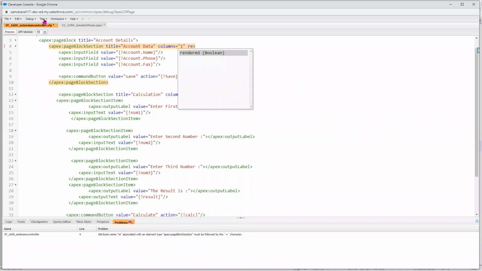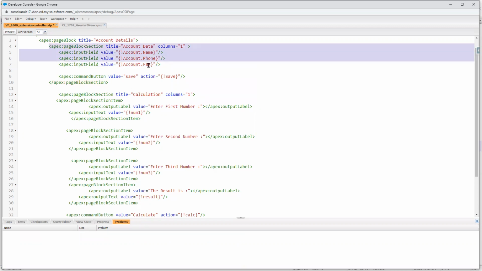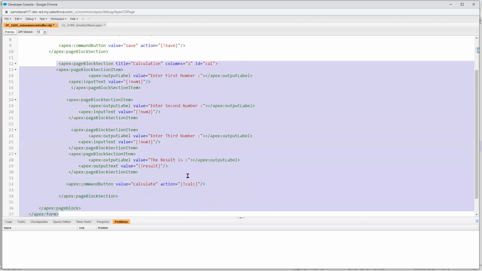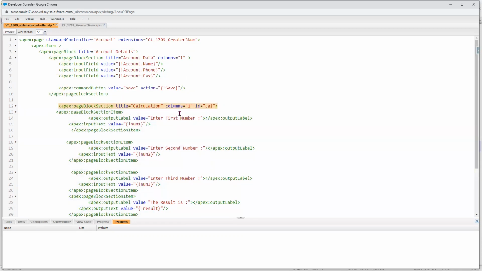Render functionality: using rendered, we can load a specific section. For example, based on the value, I want to render a specific field or specific section. Then I can use render equal to whatever the section. If I'm using render here, we have to give an ID. I need to specify which section I want to reload. So for example, I'm giving a name to this section, Calculate. Let's say this is cal. This is the name of this section. ID equal to cal means the name of this section.